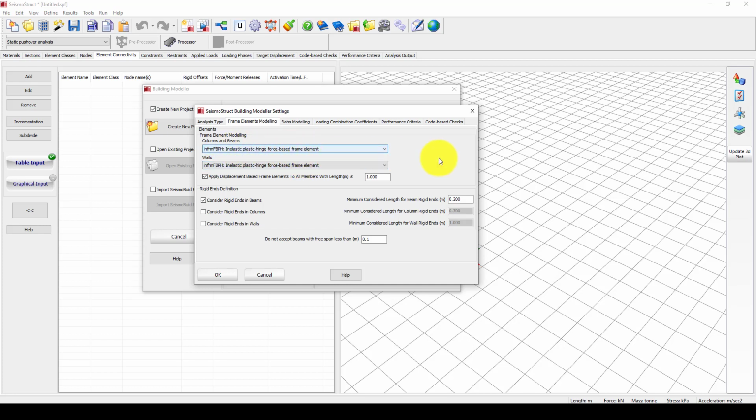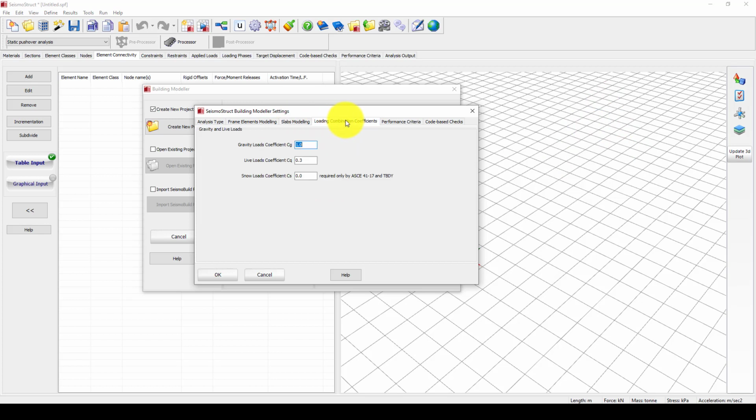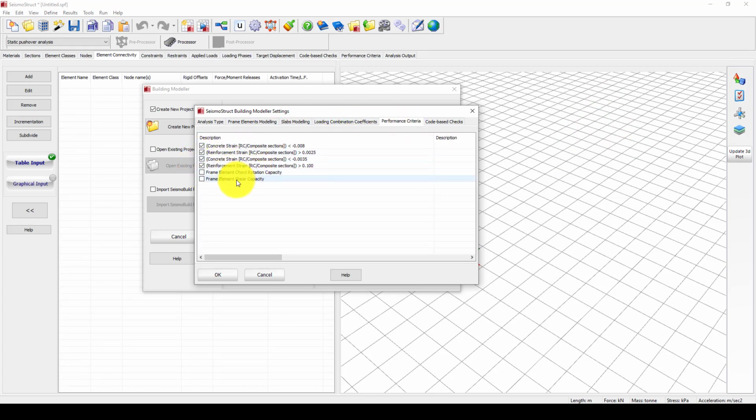We have 3 methods, and you can use whichever is good for your work. But this method is called a lumped model, in which the nonlinear behavior is concentrated at the end of the beam column. And also the slab modeling, and the load combination coefficient you can give, and the performance criteria you can check as well: the shear capacity of the frame, the rotational capacity of the beam column joint, and also the code based check. So that should check the rotational capacity and shear capacity as well.